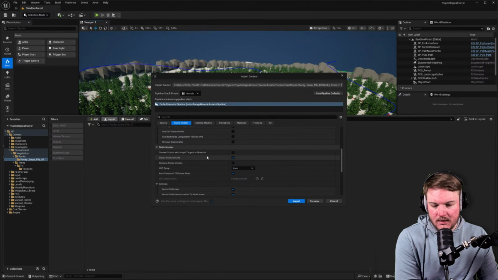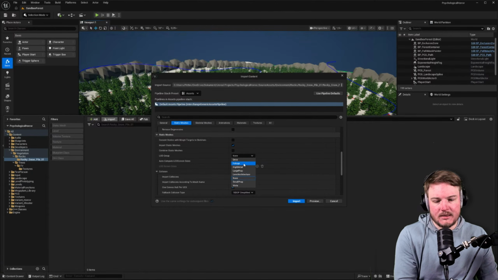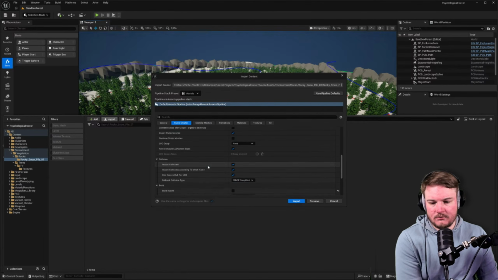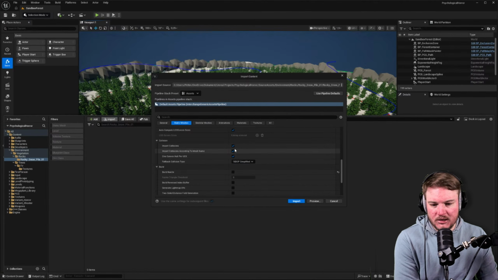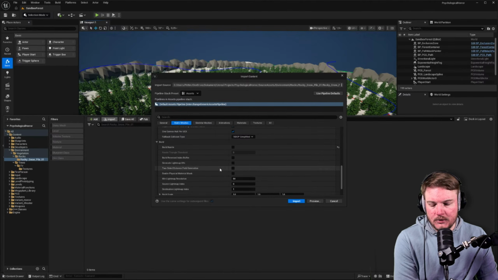And import static mesh, yes, I do want that. LOD groups. You could select a group if you have a custom preset made. There are some default presets, as you can see. I'm not going to use that in this case. Import collisions, sure. I don't have collisions. I'm going to fix that later on.